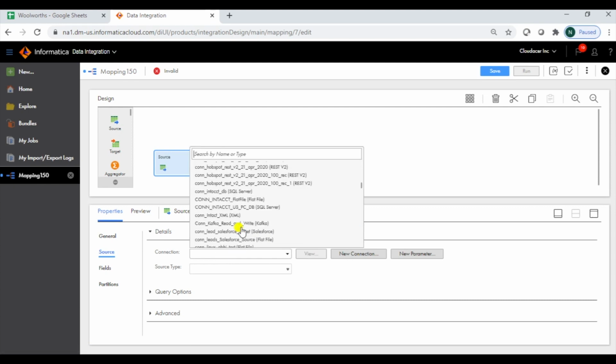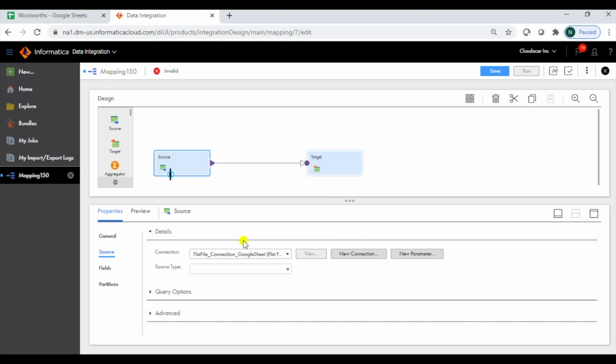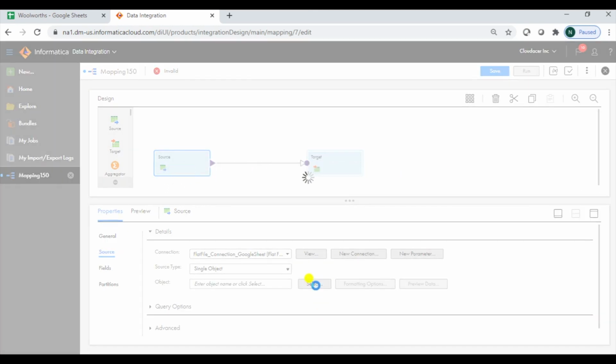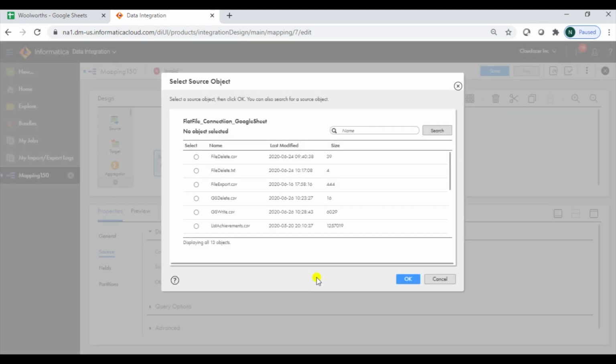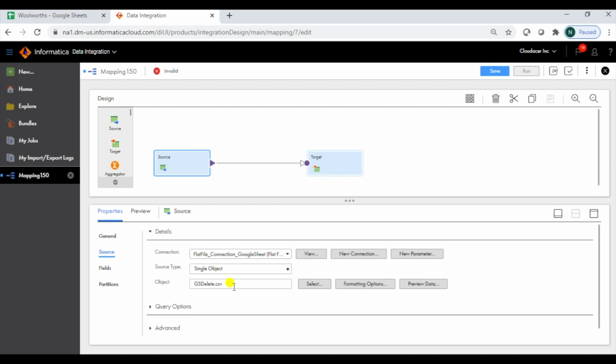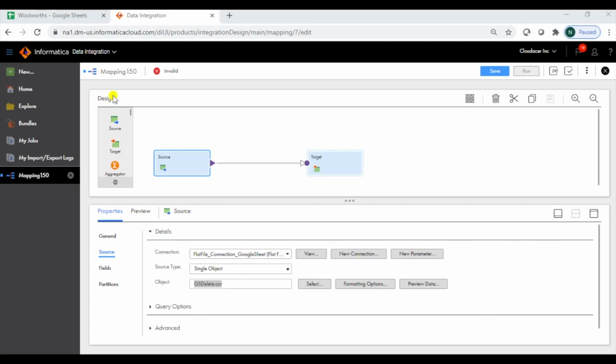In Connection, select Flat File Connection. And select Object, that is the CSV file. Now select Delete the CSV file. This shows the range to delete. In this example, delete A40 to G50.